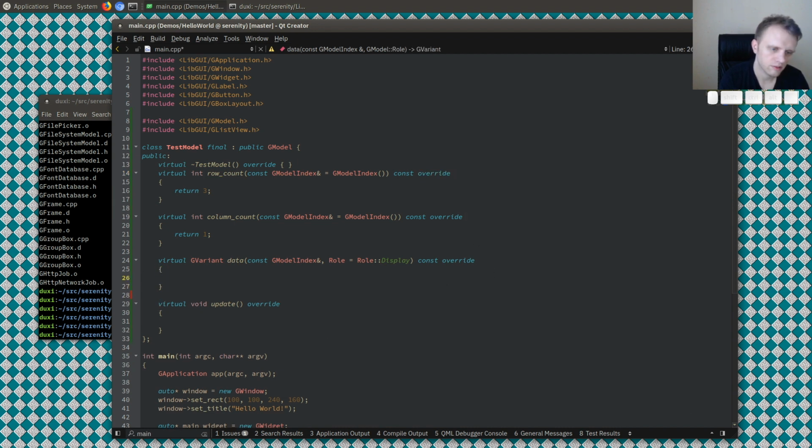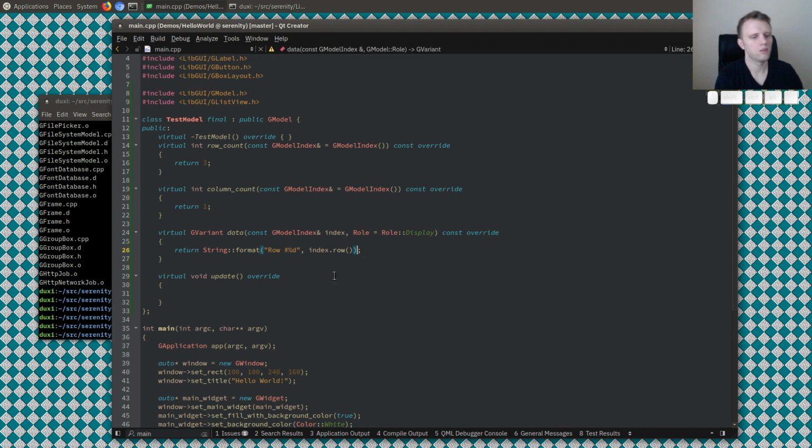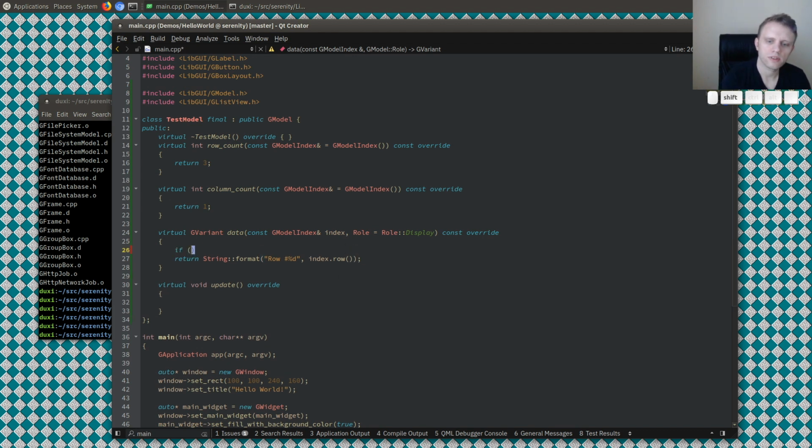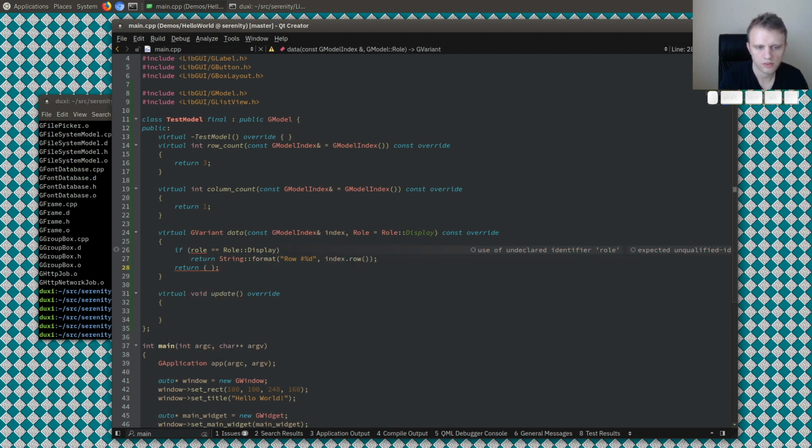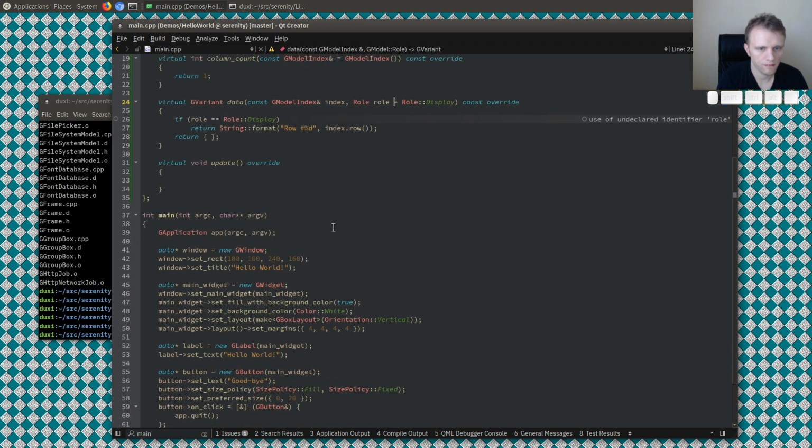Okay, and then when asked for the data, we will say return string format row, and we will just put the number of the row here. So that would be an index row. All right. Oh, and we'll say if role is role display, then that, otherwise return an empty variant. Okay.